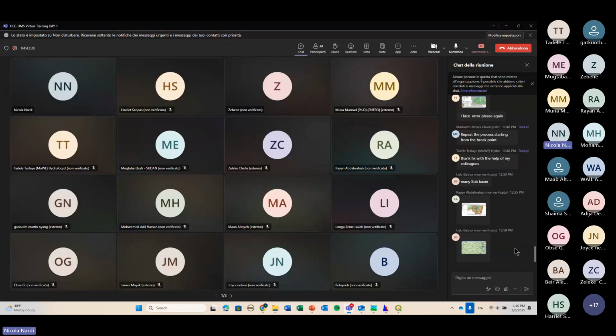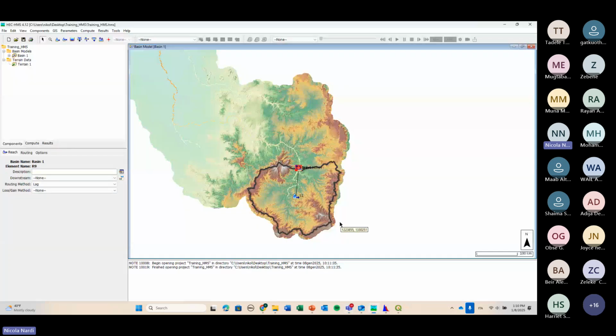So while we are waiting, I'll just recap what we did. We have 20 minutes left, but what I wanted to stress today at least was the creation and the extraction of the basin. Maybe I can show you also another useful tool that is external to HMS.